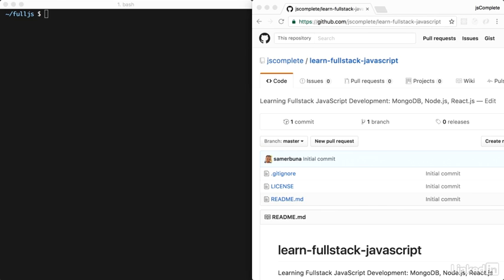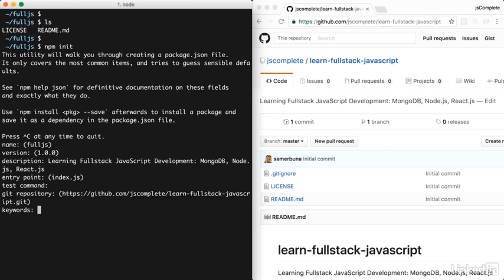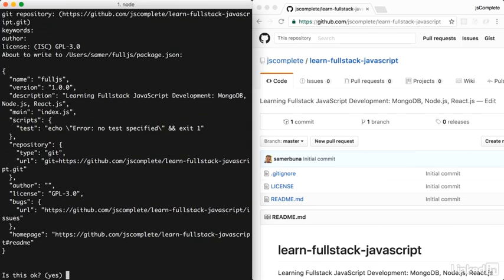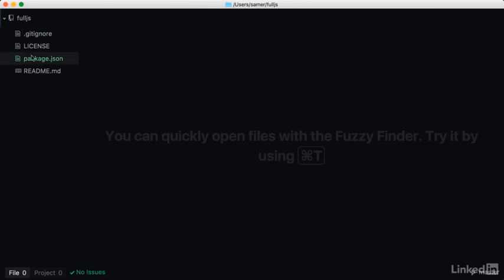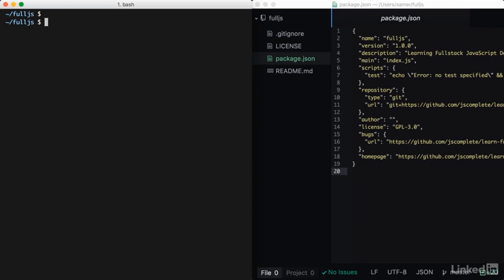I've already cloned the course repo into my machine under this full.js directory. To start any Node project, your first step is to create a package.json file to store general information about the project and track its dependencies. You can generate a package.json file with this npm init command and either keep the default answers or type new answers. We have a package.json file, which means we can start documenting and installing our dependencies.